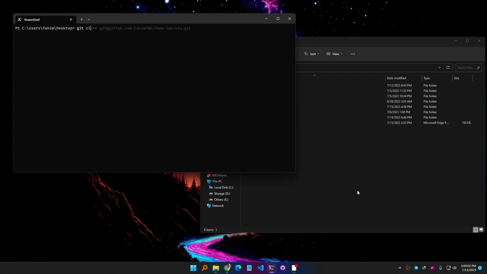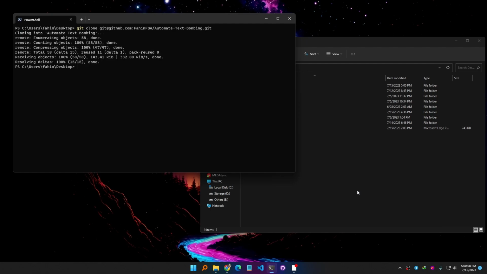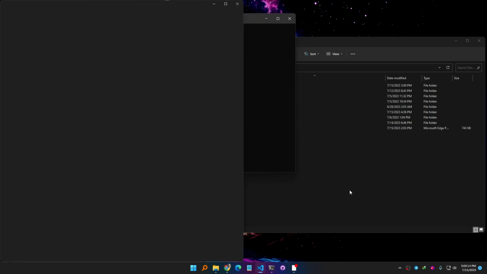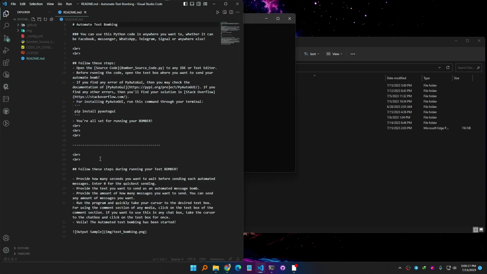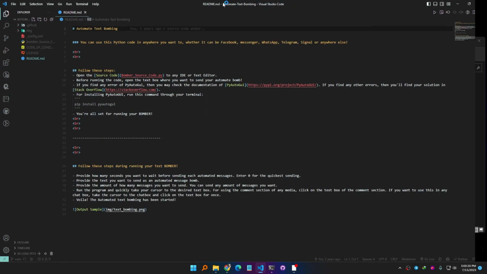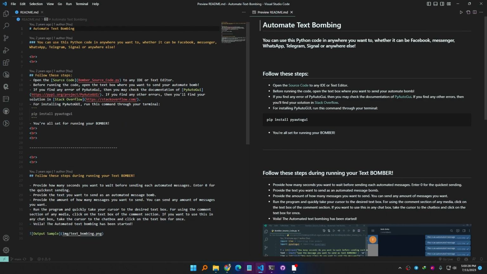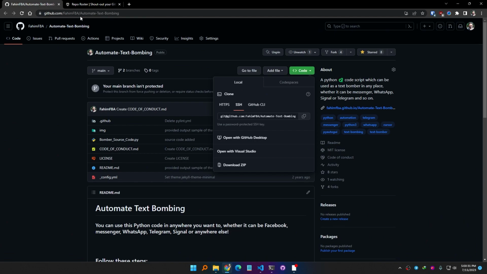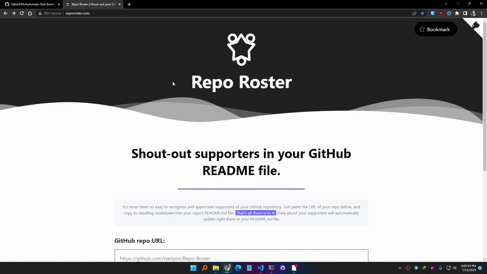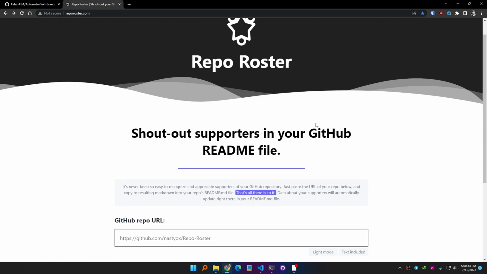So git clone, that's it. Okay, now I need to edit only the readme file. All right, so let me simply open the preview side by side so that we can work around where we want to place the cards. All right, so for this we are going to use a website, and the name of that website is repo roster. Don't worry, as I am going to pin the website's URL in the description box anyway.